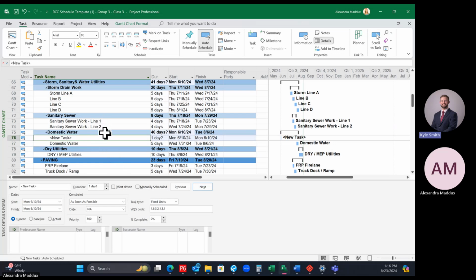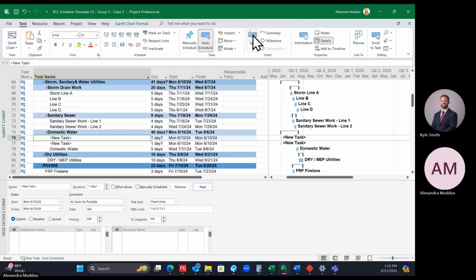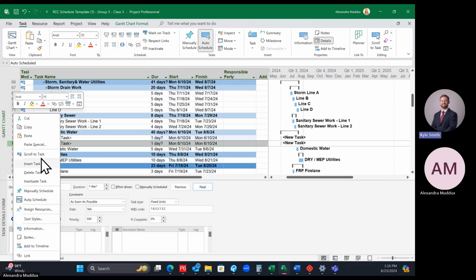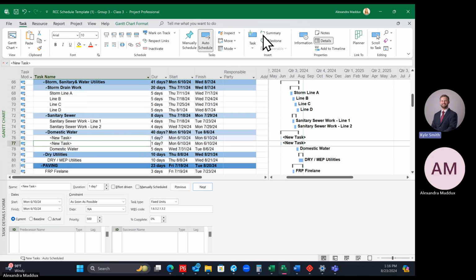Another way that you can add a task is by hitting this plus sign task in the task ribbon. And same thing, it's going to go above the line that you have selected down here. So now we have 2 new tasks that we've created for domestic water. Any questions on those 2 different ways? One way was by right-clicking and saying Insert Task. The other way was just by clicking the plus sign that's in the task ribbon.